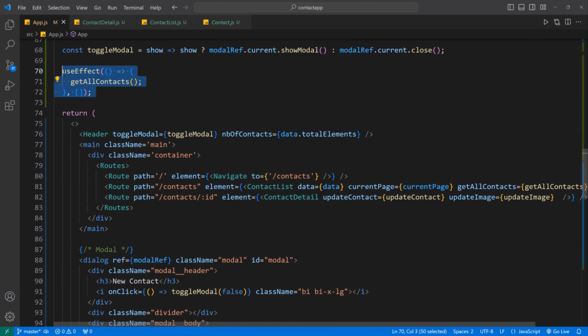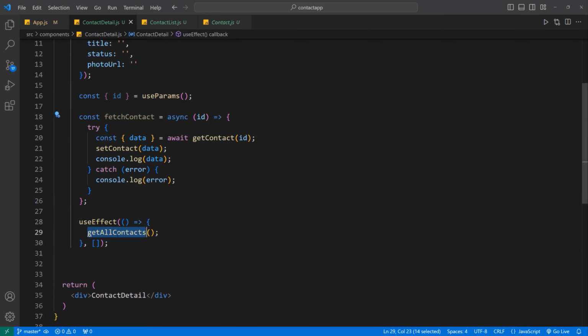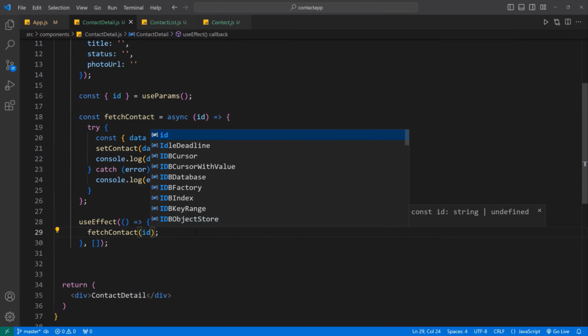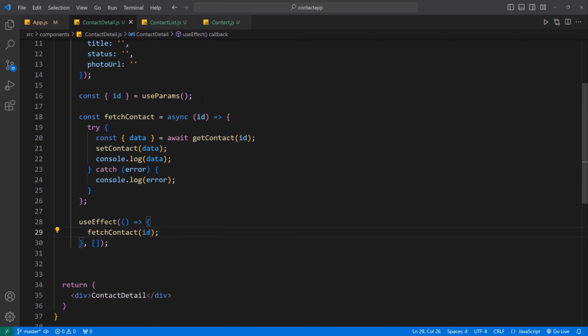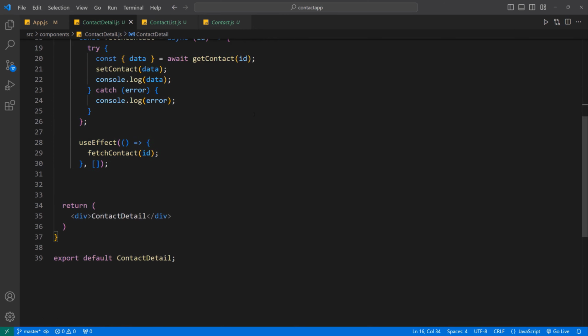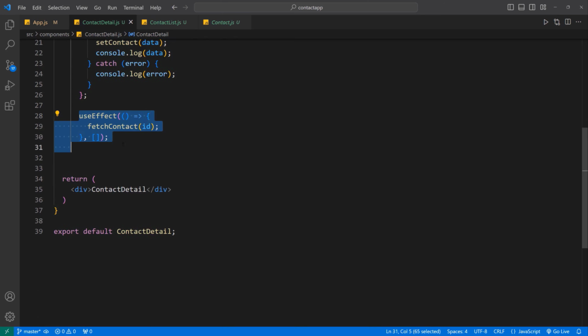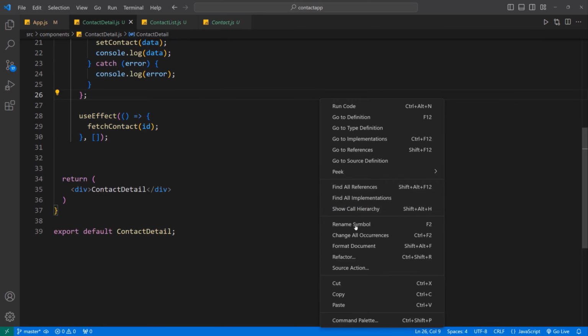So we can copy this entire thing. So the useEffect hook, and we're gonna scroll down, and then we're gonna call fetchContact, and then we're gonna give it the ID. The ID that we're passing in here is this ID that we're defining here, which we got from the URL by using useParams. And then we define this function to fetch the data, and then we call this function once whenever this component is loaded. So I'm gonna format this.